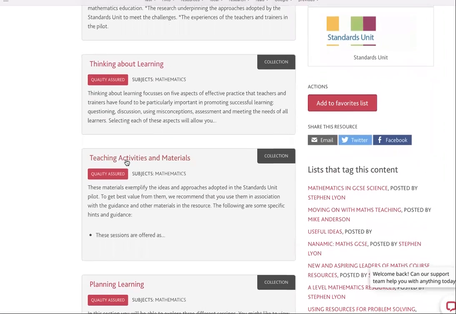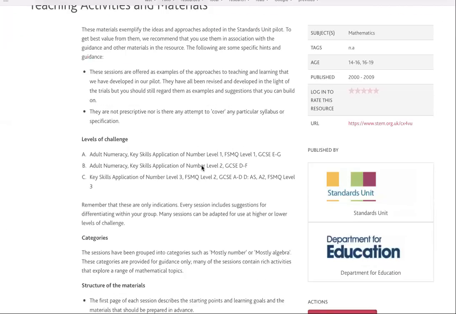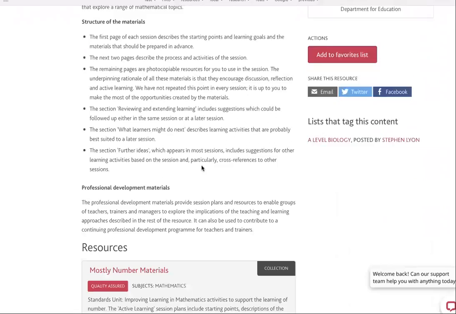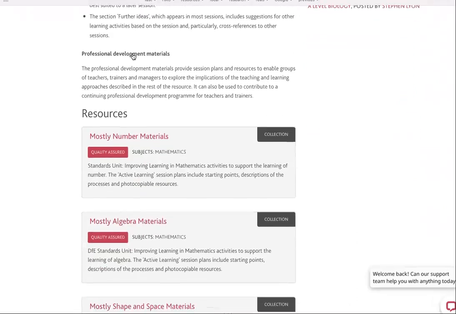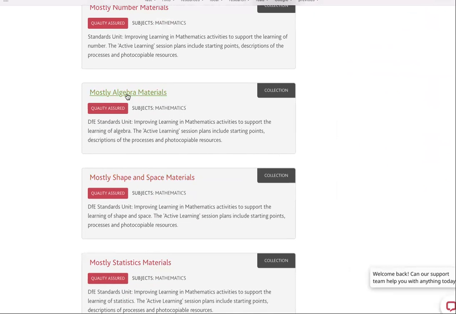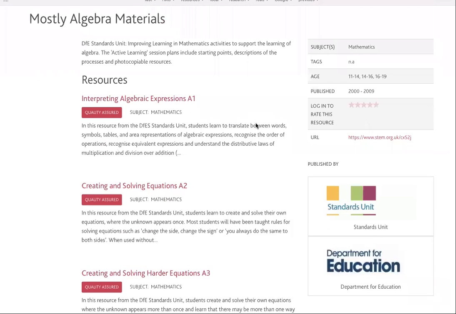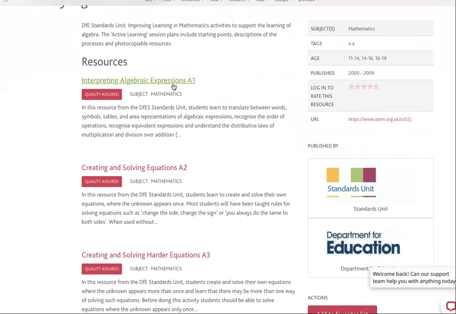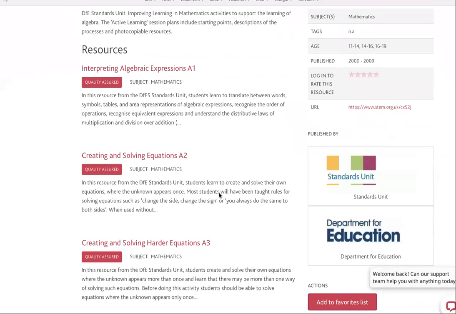And here is the part containing the teaching activities and materials. If you click inside this, you can see there are still different major sections: numbers, algebra, shape and space, and statistics. For example, if you click on the algebra materials, you can see even more individual lessons. These are individual lesson items, which they label as A1, A2, and A3.